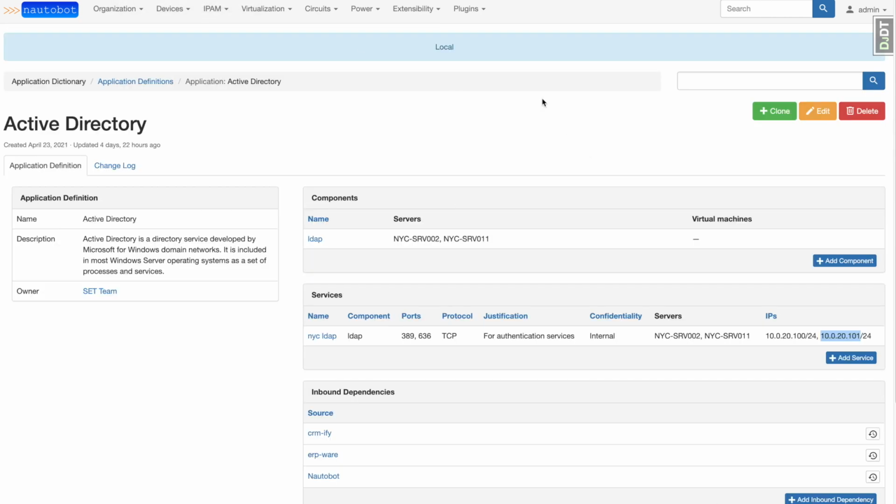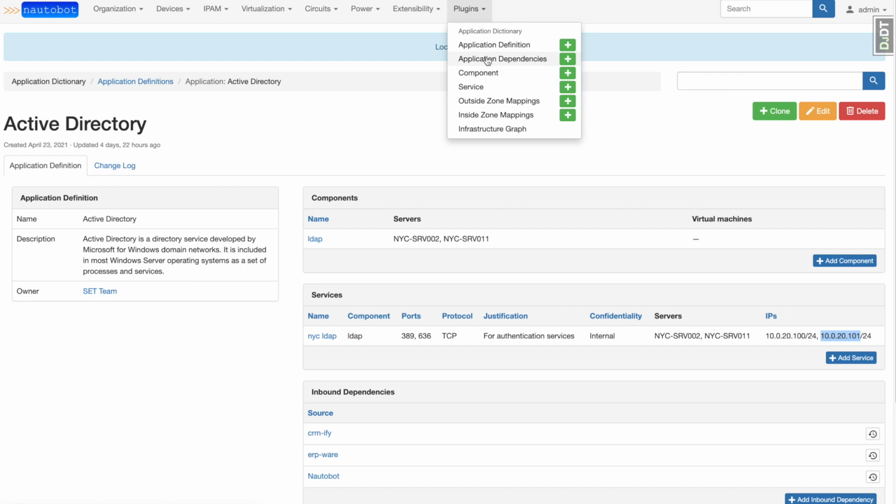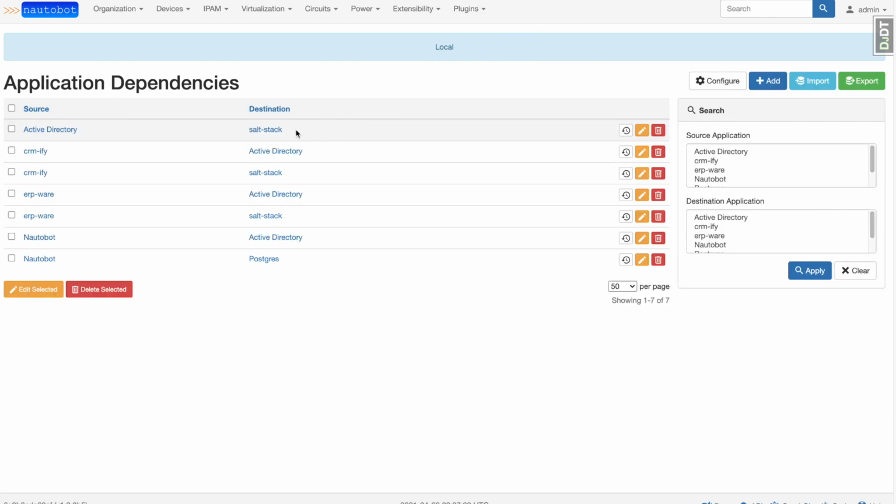Now, how are we defining those relationships? In here, we have our dependencies, which map our sources and destinations. So you can see that everything uses Active Directory and the LDAP services associated with it, and you can see how it is defined.